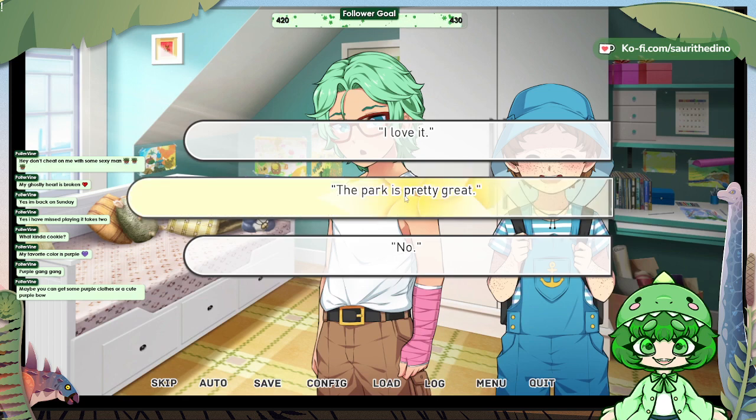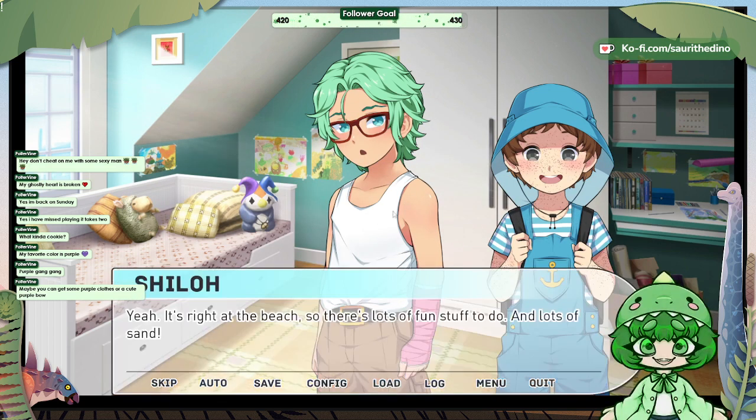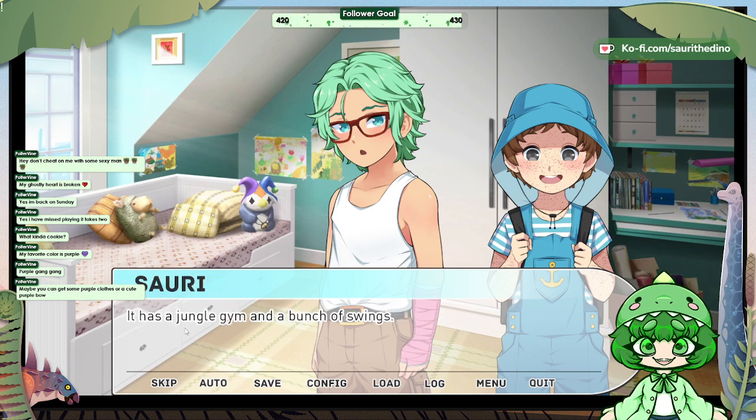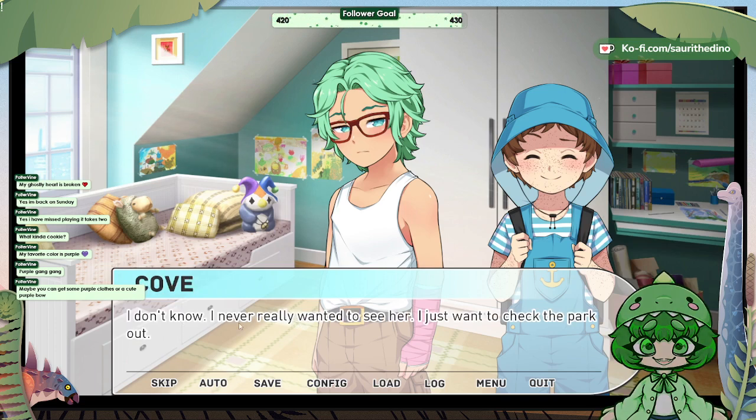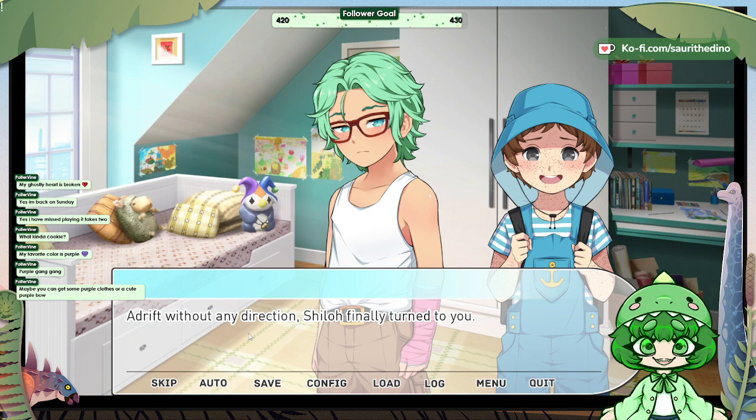The park is fun. Park is pretty great. It's right at the beach, so there's lots of fun stuff to do. And lots of sand. There's a jungle gym and a bunch of swings. That sounds like it could be cool. So are we going to find Lizzie? I don't know, I never really wanted to see her. I just want to check the park out. Damn, Cove. You doing alright, buddy? Adrift without any direction, Shiloh finally turned to you.